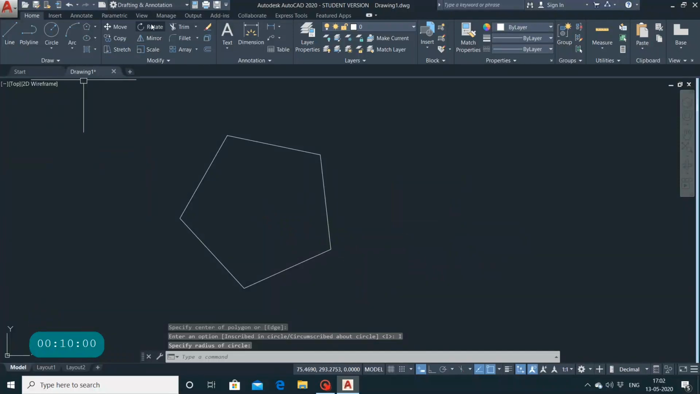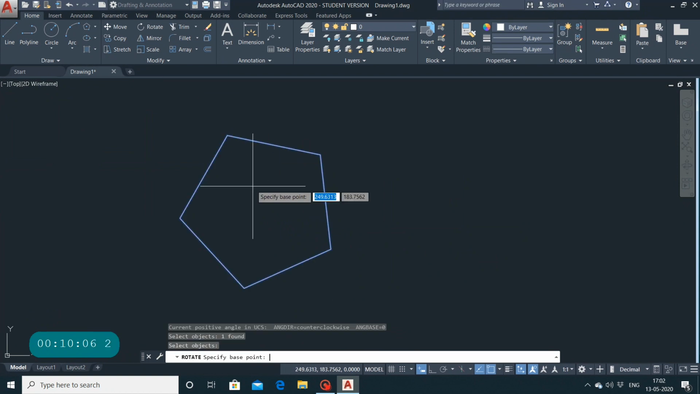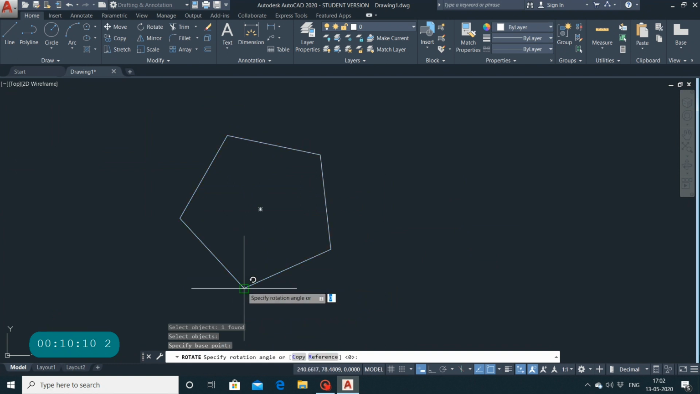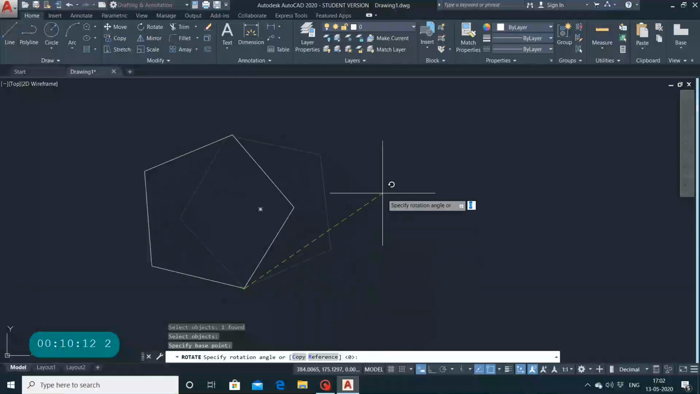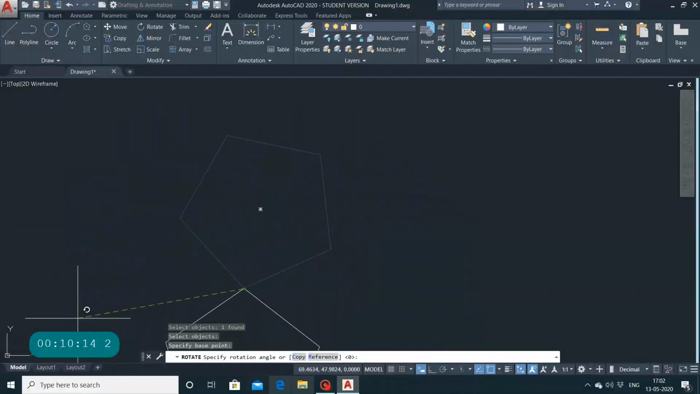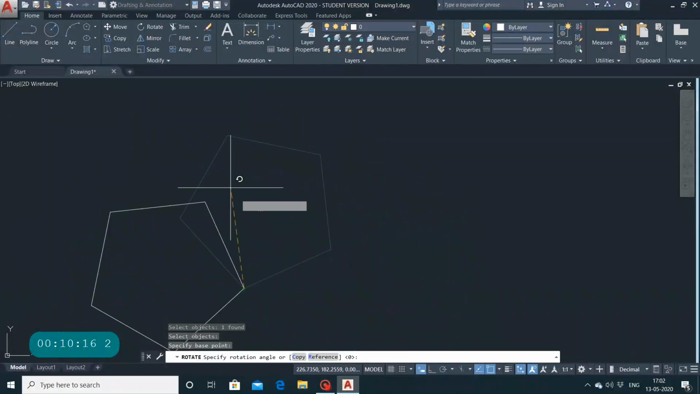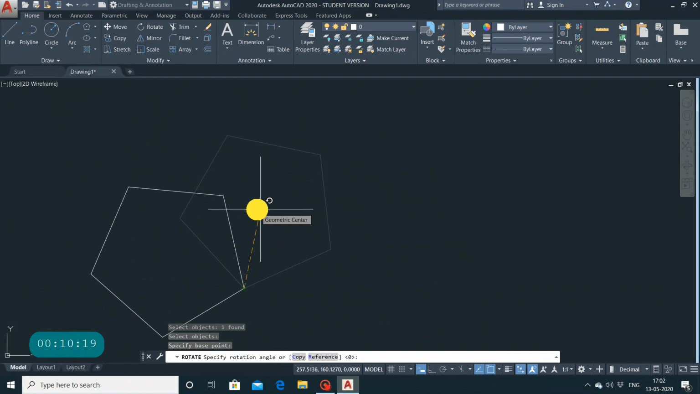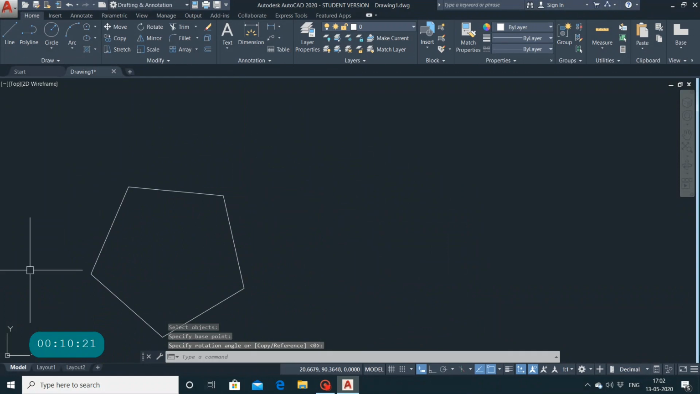Now what is the use of the rotate command? You go to the rotate command. Now I have to select the object. You select the object, press enter, then it is saying specify the base point. Let us specify this, and with respect to that, the base point will not move anywhere, it will just stay there. We just want this position.